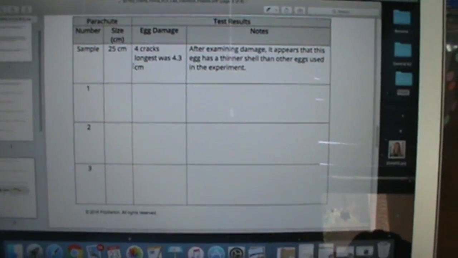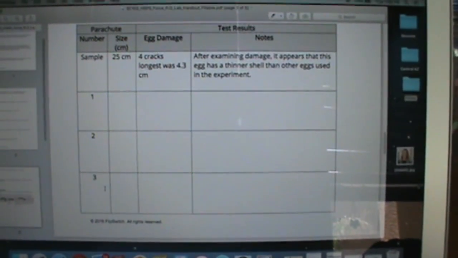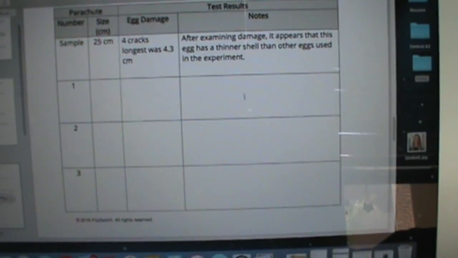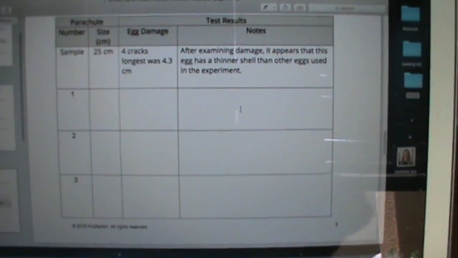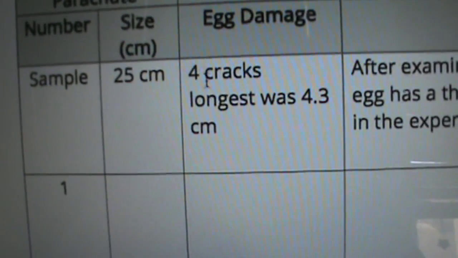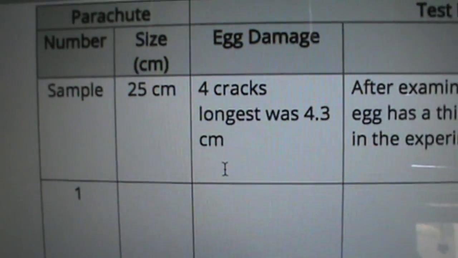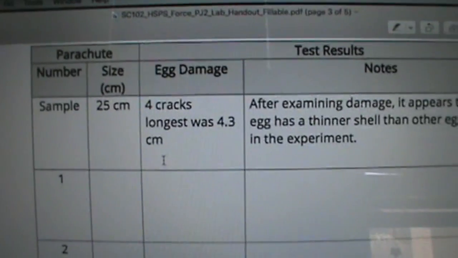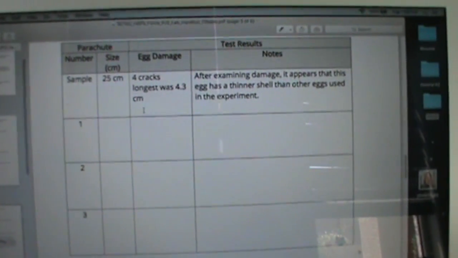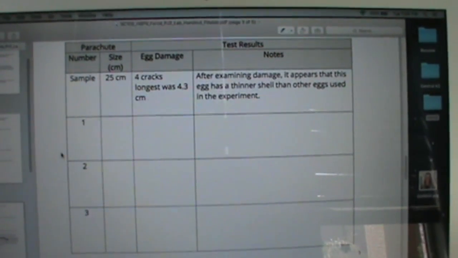For parachute size, you're going to have the dimensions of the parachute, what kind of egg damage you had, and then any notes, so you're going to write that down. Notice on the sample, on egg damage, it says 4 cracks, longest was 4.3 centimeters. That is being very detailed in the data. And that's exactly what science is all about, being detailed in your data so that you can make really good comparisons. But that is the project.